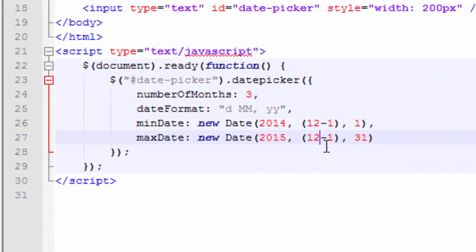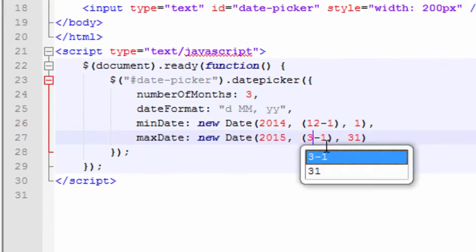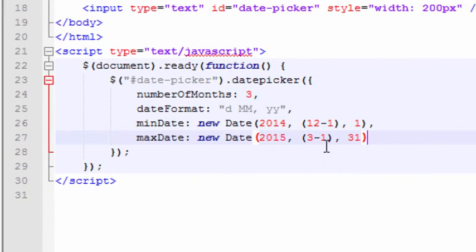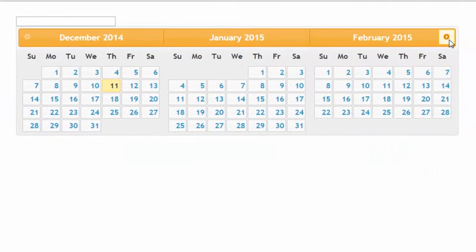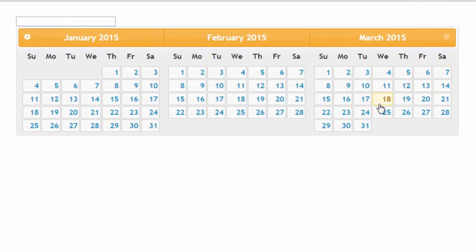If we put a value of 3 in here, now the maximum should be March 31st. And it is.